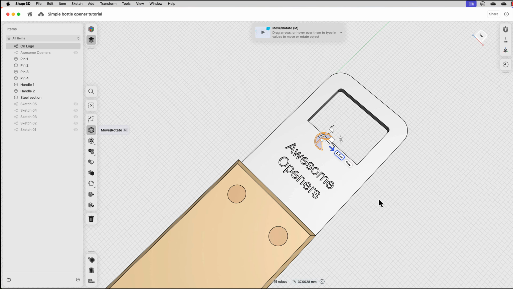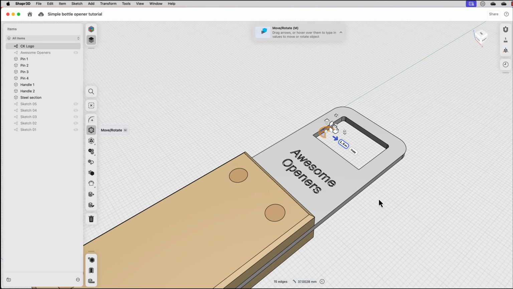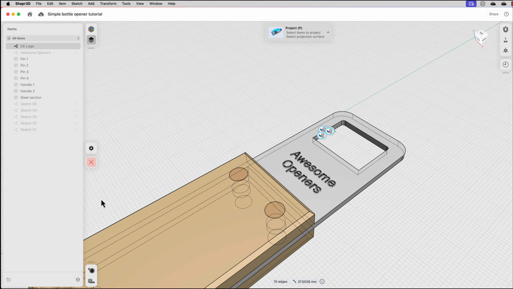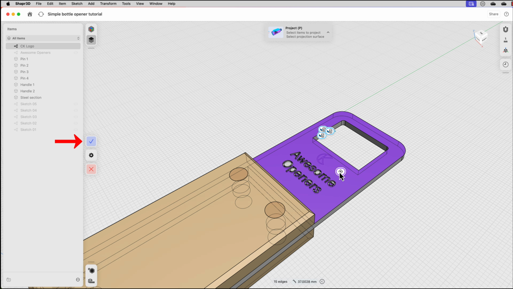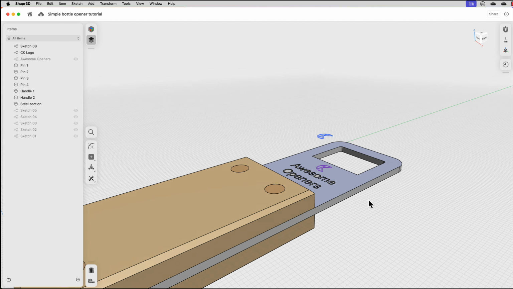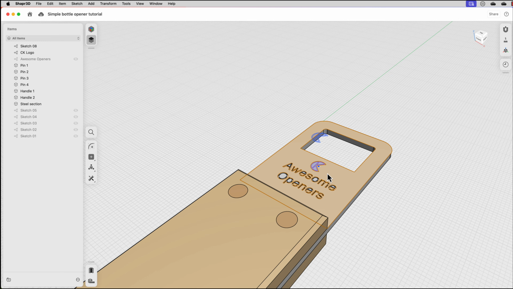Now rotate and see what we have. Okay, the logo seems to be floating in space. Now we're going to project it onto the steel section. Click the Project tool here. Now simply select the surface that you want to project onto, and then click the tick. The logo has now been projected onto the surface, and we can now do stuff with it.